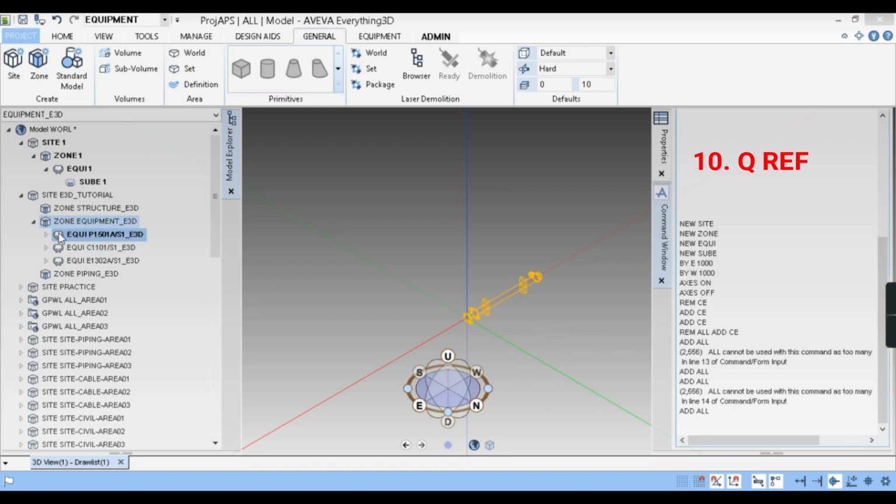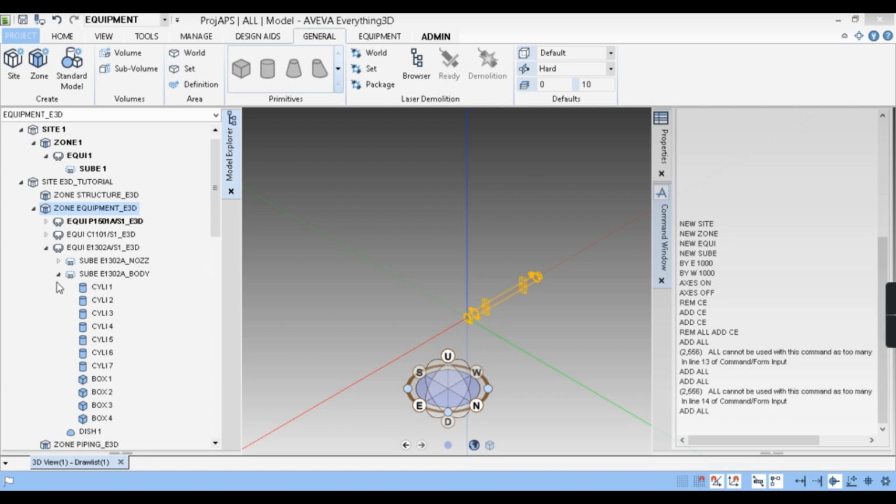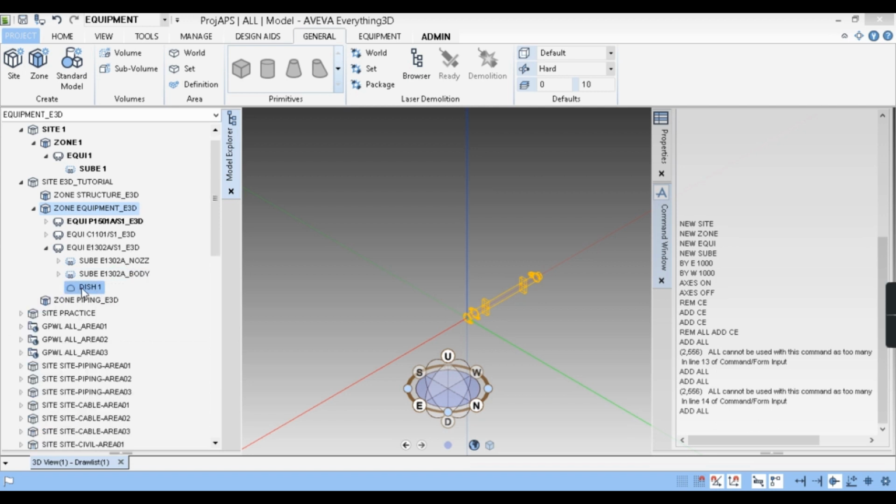For example, I'll just show you. Expand this. Yes, you can see that in this equipment, the dish is outside the body subzone. We had placed every body item, cylinder, everything in the subzone, but by mistake, if you remember in the first part, I had placed this outside. So I have to move this to the body subzone. For that, I need to know its reference code or reference number. So I'll select this dish, then enter the command qref.